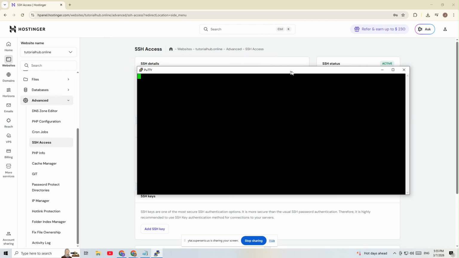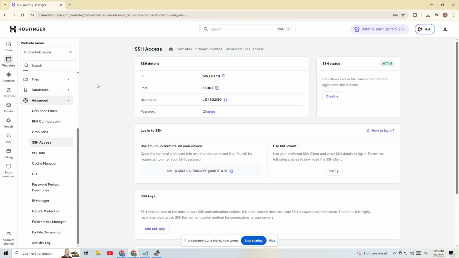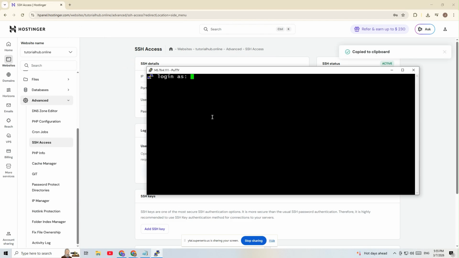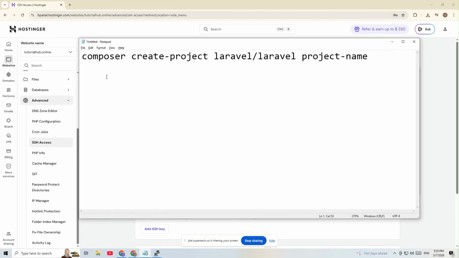Now, we're going to install Laravel using Composer. Hostinger already supports Composer on most plans, which makes this process much easier. In the terminal, run the following command: composer create-project laravel/laravel project-name. Replace project-name with the name you want for your Laravel project.